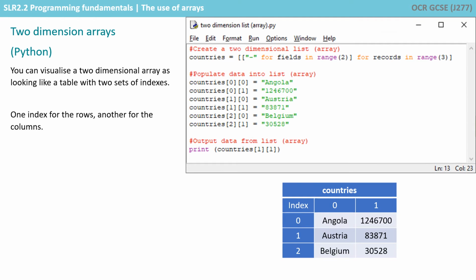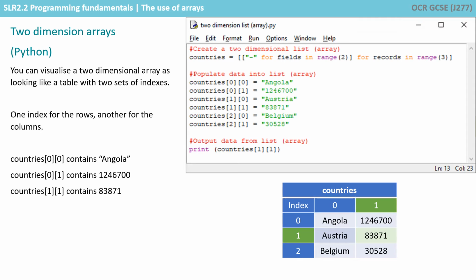You can also have two-dimensional arrays, and you can visualize in your head a two-dimensional array as looking like a table, where we now need 2 sets of indexes, one to index the rows and another to index the columns. So to access Angola, you'd be going to index 0, 0, as shown here. Countries 0, 1 contains the integer 1246700. And countries 1, 1 contains the value 83871.